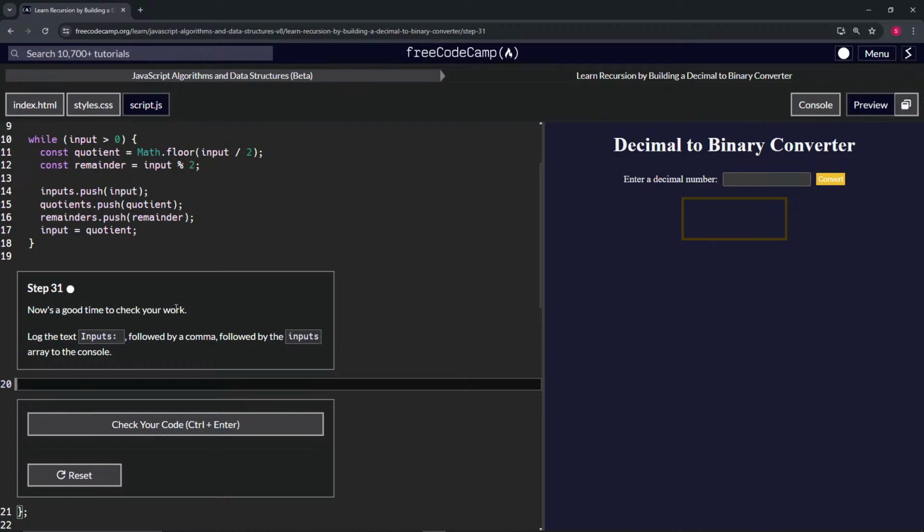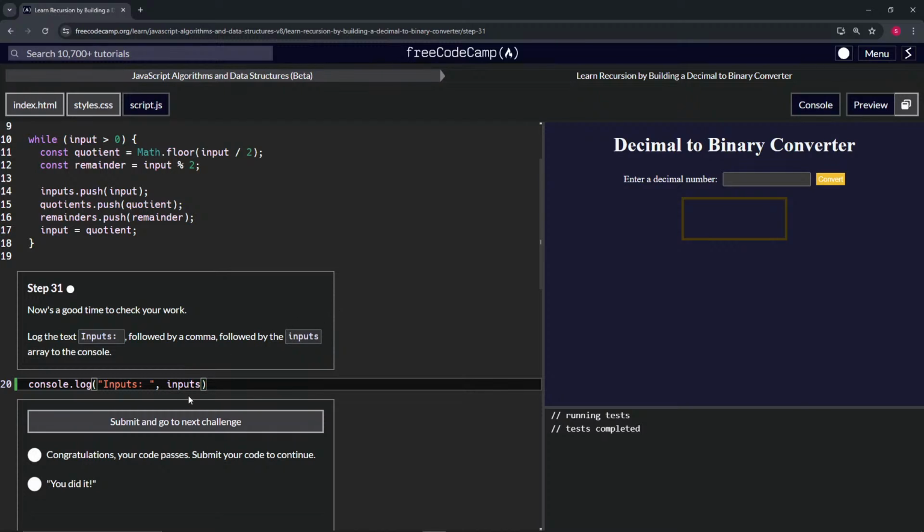All right, now we're on to step 31. So now is a good time to check our work. We're going to log the text inputs, space, followed by a comma, followed by the inputs array into the console. Let's do console.log. We'll have the string inputs, space, and then we'll have comma, inputs like that. Let's open up the console. Let's put some numbers in there. Convert. Okay, so there we go. That's everything divided by 2. Yeah, everything divided by 2 and then math.floored all the way down to 1. I picked a number where they put all odd numbers in there. No, we got 2 evens right here. And then another one. Okay, it doesn't matter. All right, check the code. Looks good. And submit it.